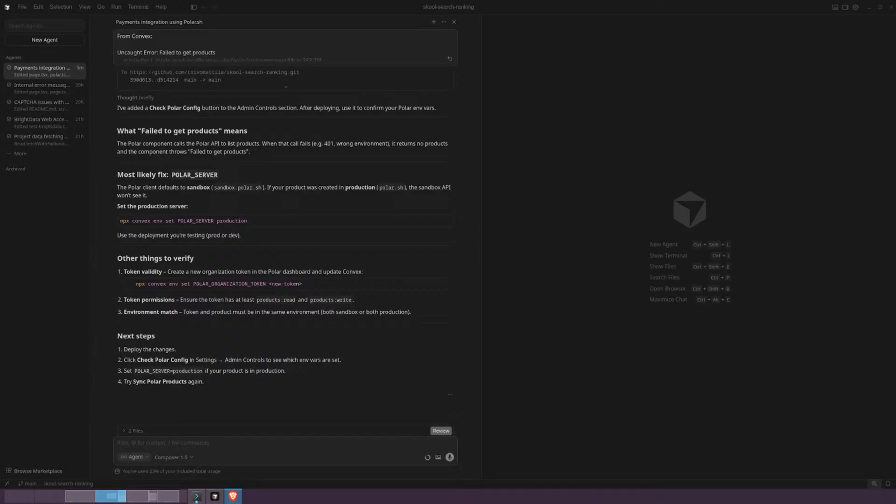Okay, so now let's try again. I would like to show a lot more here, but Polar config set, webhook secret set, product ID set, server default sandbox. I failed to get products. Set Polar server to production if your product isn't sandbox. Okay, sync Polar products. Failed to get products.